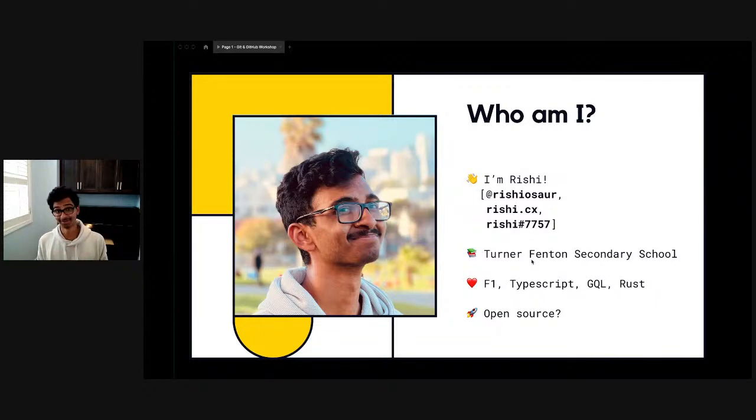I'm Rishi, like I said before. I'm 15 years old and I'm a junior at Turner Fenn Secondary School. I am in love with Formula 1, TypeScript, GraphQL, and Rust, and I'm a huge blockchain nerd. If you're into Ethereum or Cosmos SDK, feel free to hit me up on Discord. I can't wait to talk to you guys.